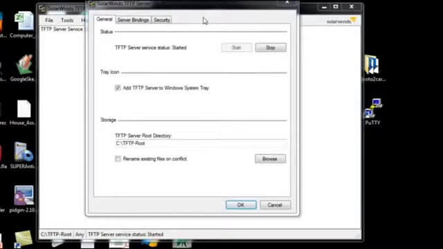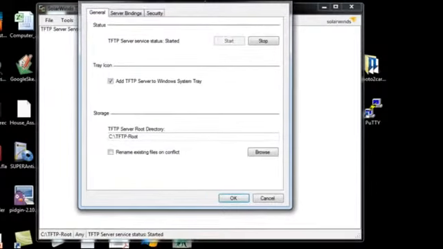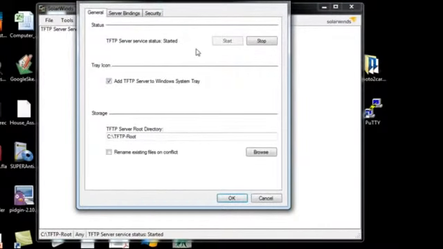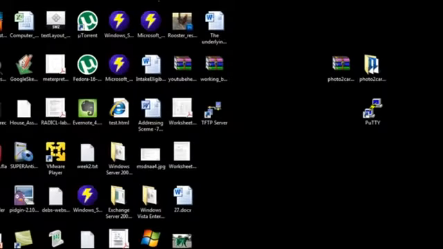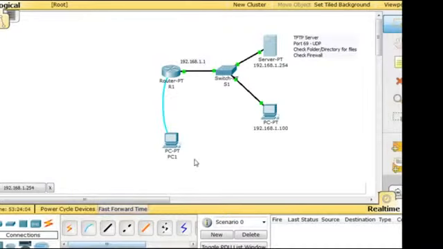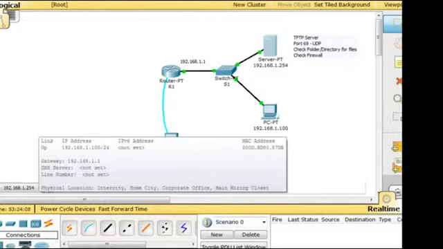So anyway, that's how you would run a TFTP server on your local computer, so that your actual physical router could back up your configuration file or your IOS to an actual TFTP server. But I'll stop that and shut this down, and now we'll bring up Packet Tracer and do this virtually through Packet Tracer.